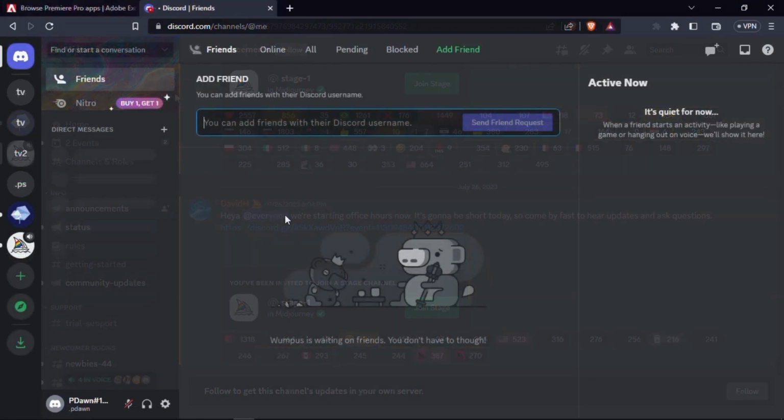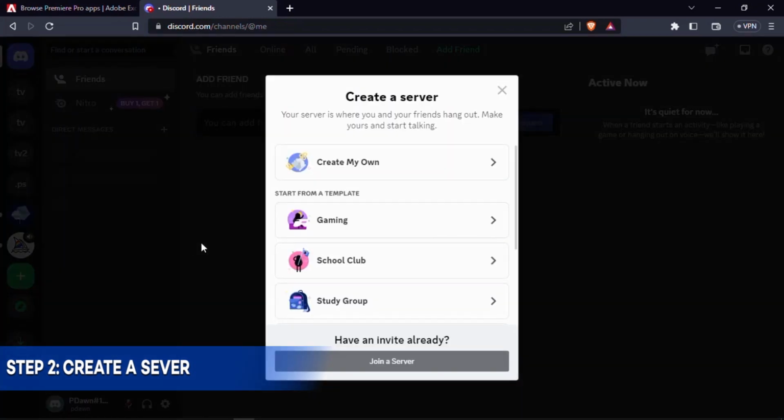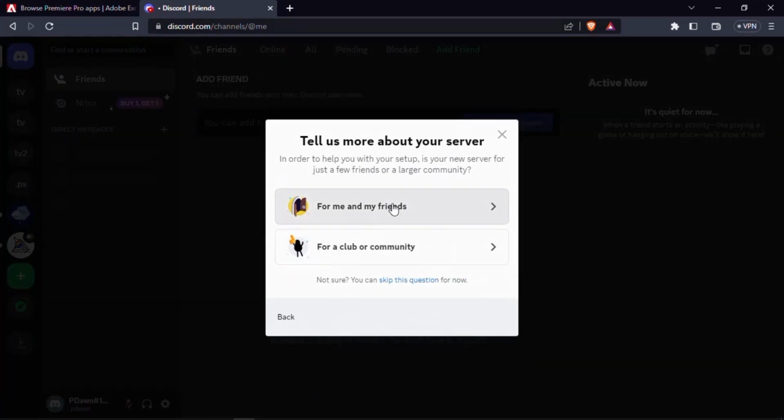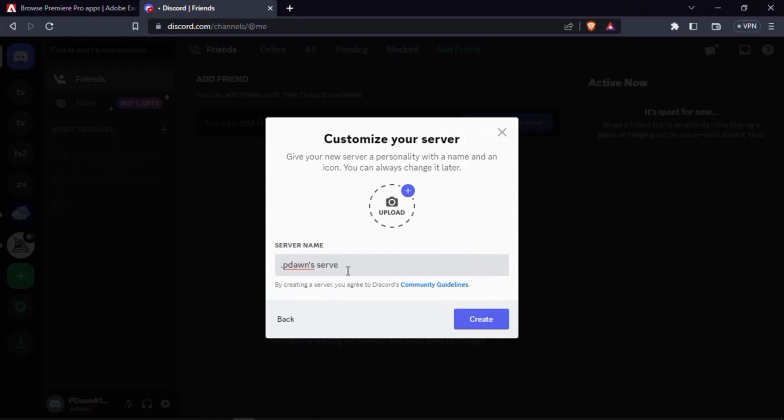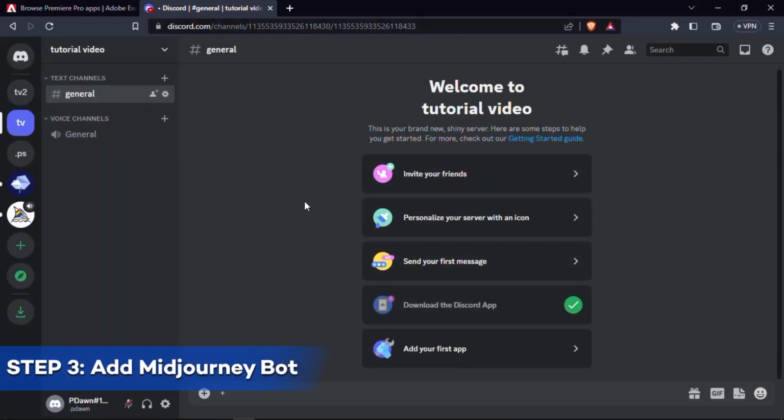Now on the left side of Discord, you want to find the plus sign because we need to add a server. Press the plus sign and we want to create our own server. This is pretty simple. Then click for me and my friends and name it something, and it doesn't matter what you name it. This is your own server, but you could invite other people to it. For this purpose, we're not going to invite anyone, but besides a couple of different bots. So we'll press create.